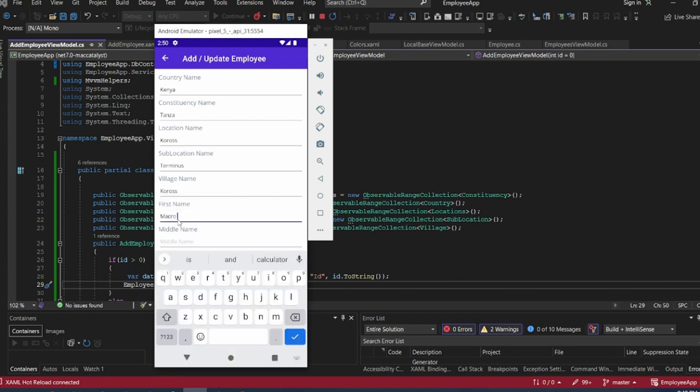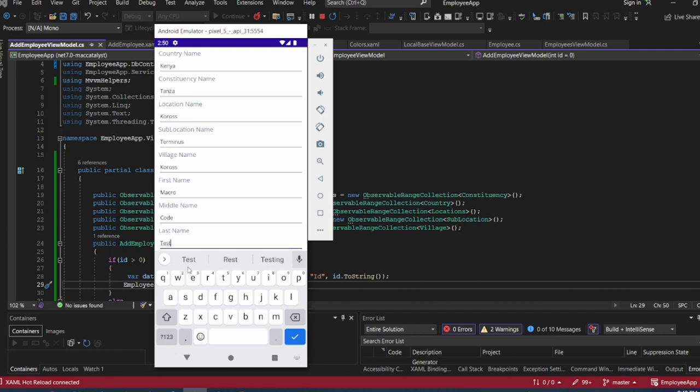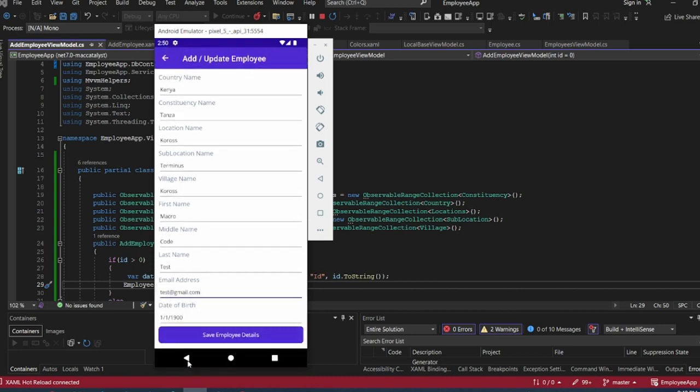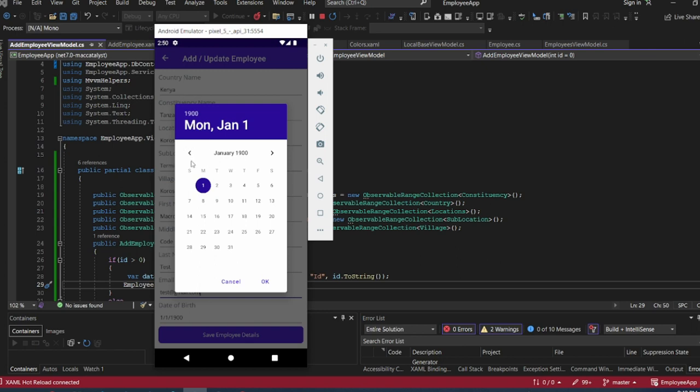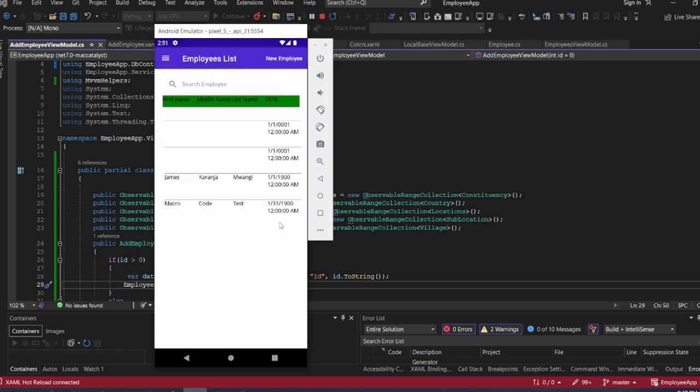let's say macro, then here a code, then we put in the last name, then we put in the email at gmail.com, then we also put in the date. So if I just put in the date and save, then our data will be saved. You can see we have the macro code test and we have the date here.